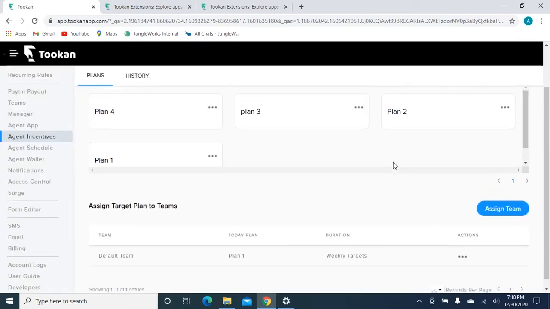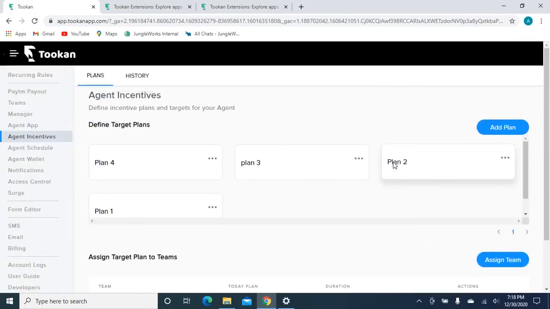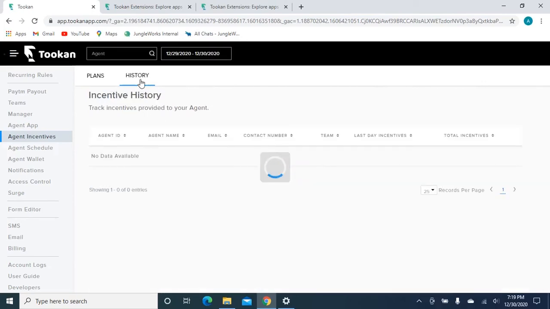So far we have discussed how to create a plan and then how to assign it to a team. Now from history, you can check how much your agents have earned, and you can set the timeline from here. If you have too many agents, you can search for an agent from here, and then check how much they've earned. It gets updated after a day's time. Whatever an agent has earned today will appear tomorrow. So it takes a day's time.